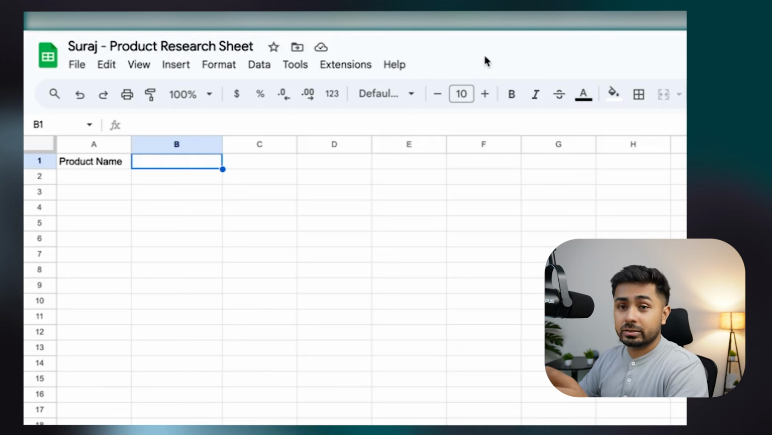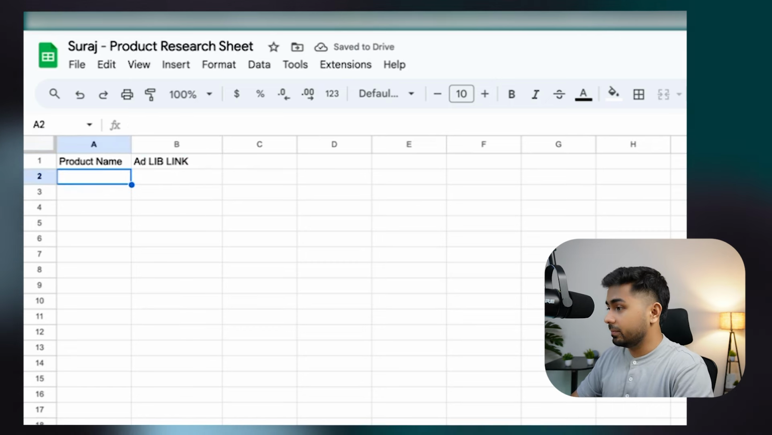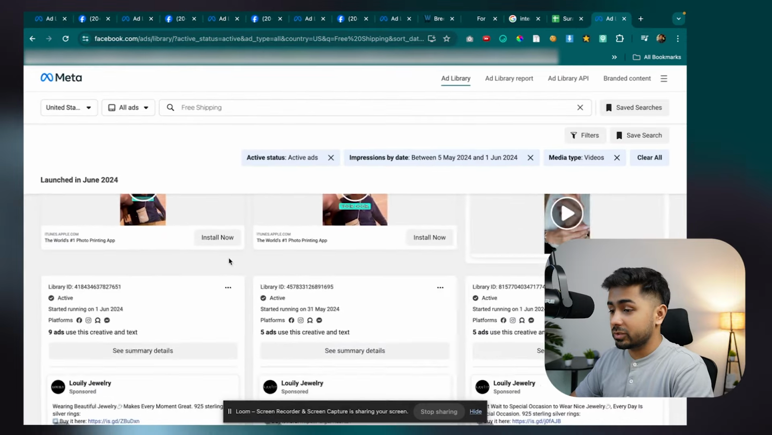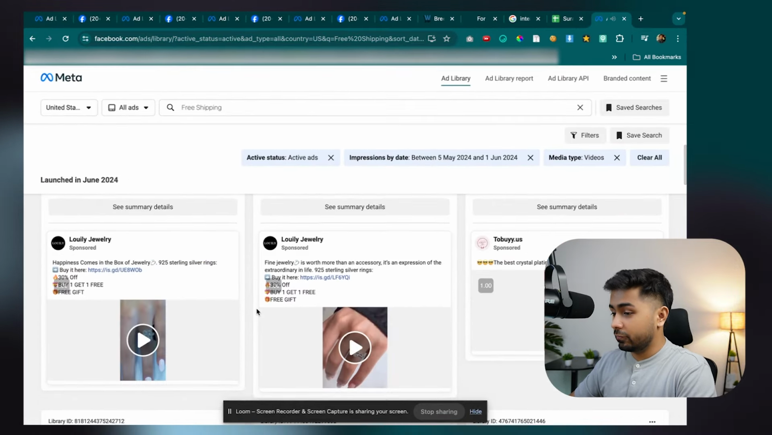And why we are creating this Google Sheet, we want to add all the good data that we are basically getting from Facebook ad library. We'll add product name, and the second thing we have to add is ad library link. Yeah, I'll show you why we need this information. But first, let's see some of the products. Just by scrolling down, you will find a lot of dropshipping products.